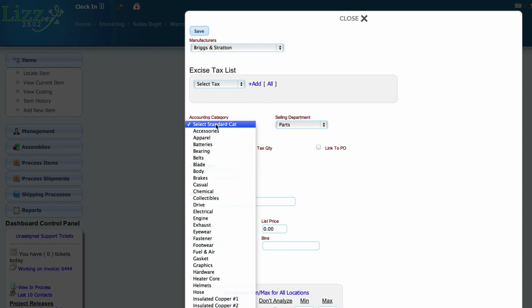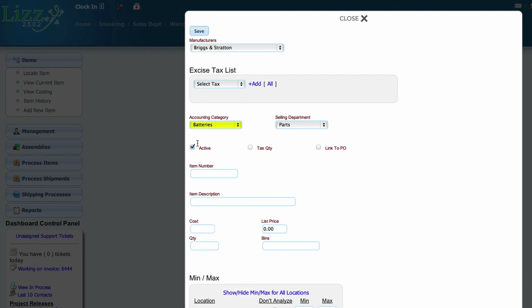So here, let's say that this particular item that we're adding is a battery, so we'll just tell it that this is a battery. We can tell it what the selling department is, and by default this is going to be the parts department. One example would be adding apparel like jackets and boots and those kind of things. We may choose the apparel department as being the selling department. This is only used if you're using departmental accounting, so if you're not, then I wouldn't really worry about it too much.